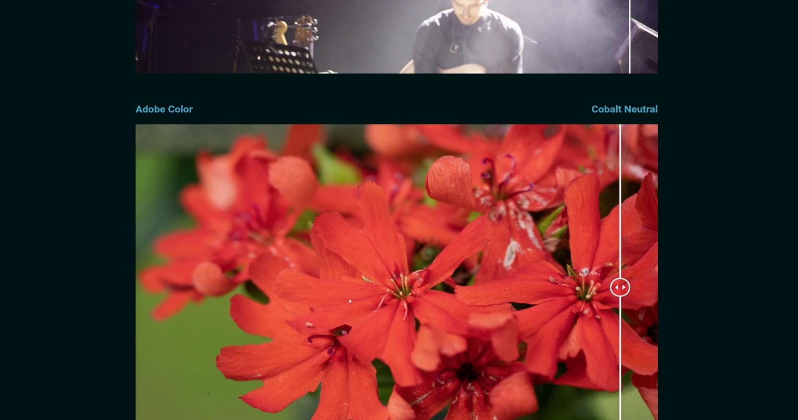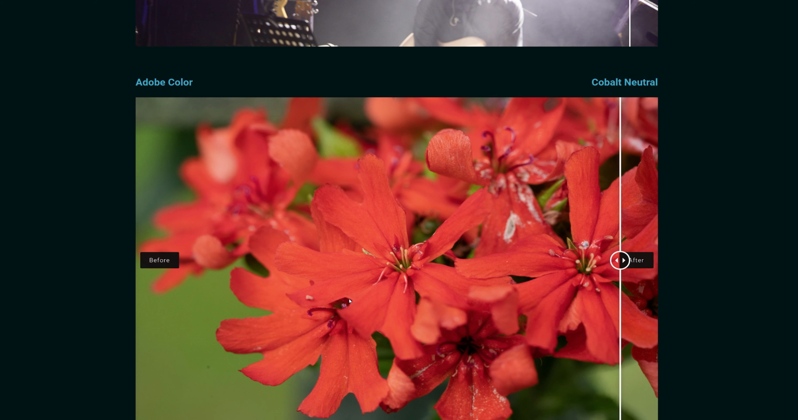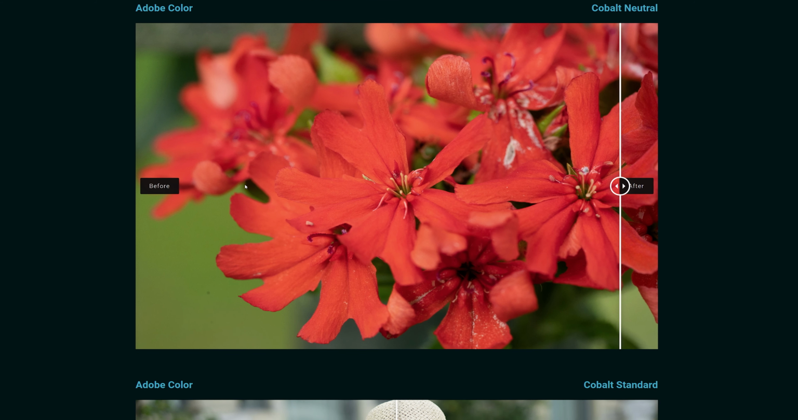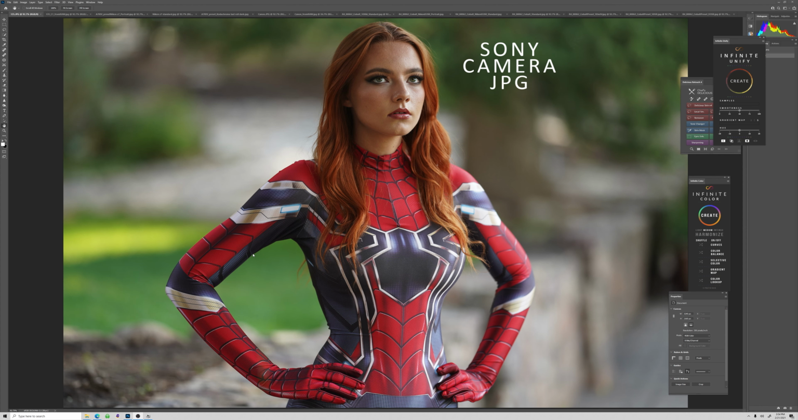But I thought it was a good example of what the differences are between a regular profile like the Lightroom Adobe one versus a Cobalt neutral profile. So let's check a few more examples of my own photos. So here we have an example of my outdoor photo shoot with the Canon R5 and the A7R IV. And this is the Sony A7R IV. This is the camera JPEG result. This is with the 135 GM lens.